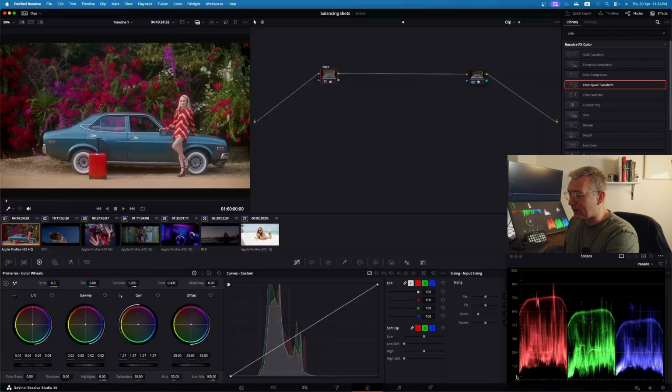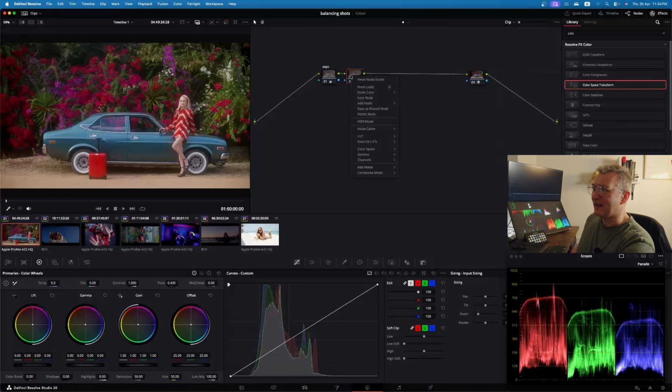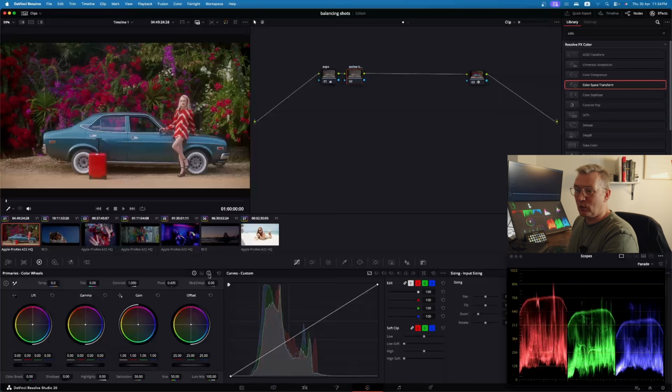If you wanted to do something about the shadows to get a proper black, what you could do is right click, add a node, and then let's label this one shadow balance. Then let's go over to our log wheels and we can just gently pull down this red channel to bring that into line with the blue and the green. Actually, the blue needs a touch. So let's move on to the second shot.